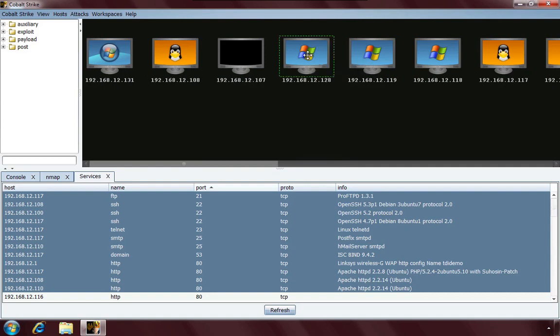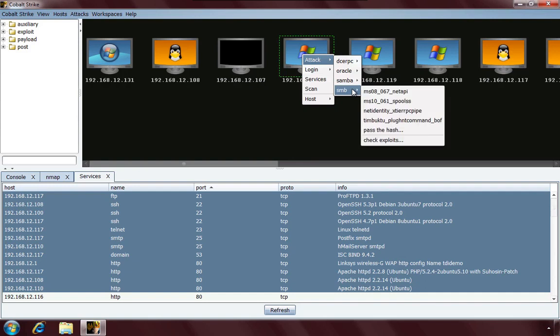Here's a host. By the way, if you hover your mouse over a host long enough, you'll get a tooltip with some information about the operating system. Go right click. You'll notice this nifty attack menu now. Great. Here's that DCOM exploit I mentioned, some Oracle exploit, Samba exploit, and some SMB exploits. Kind of same thing.